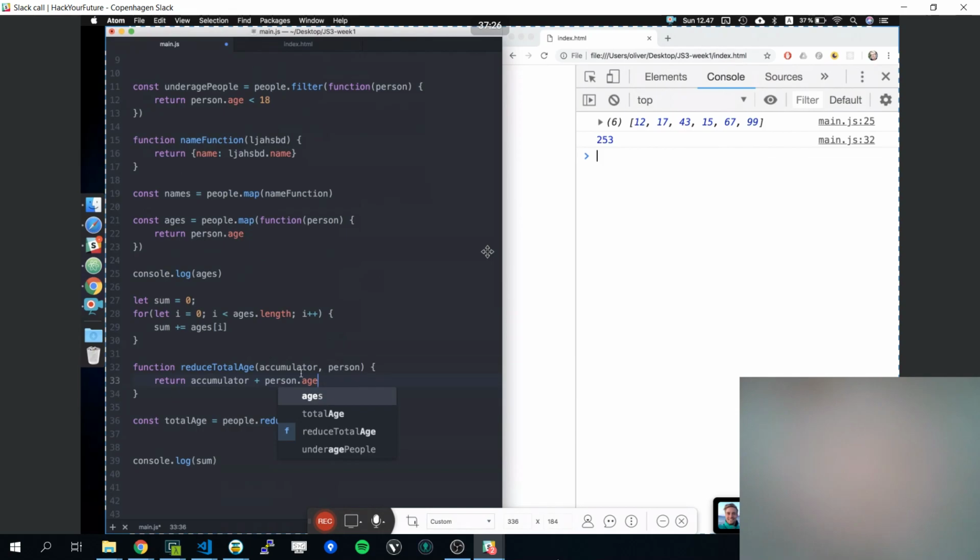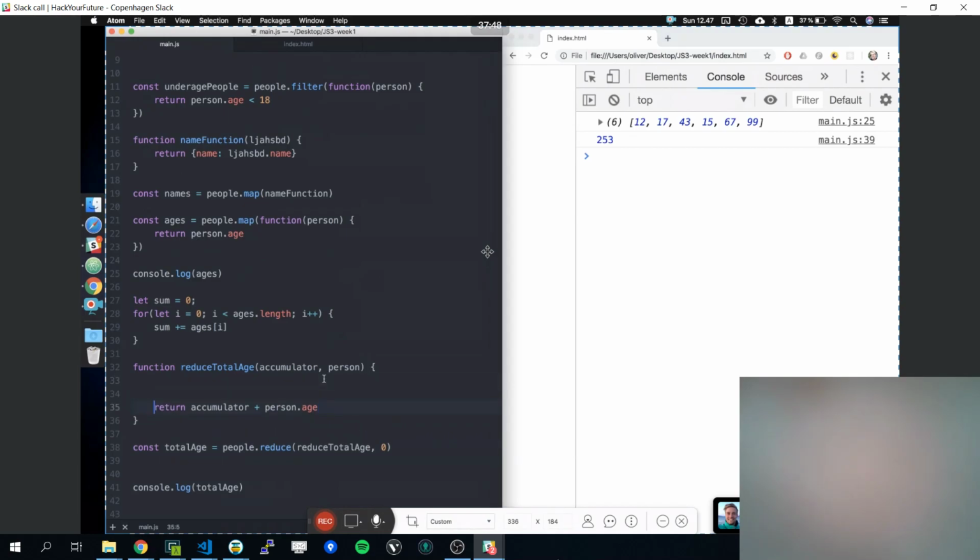First, let's just see if this works, and then I will try to explain why it works. Okay, it still works. Actually, let's make it super clear what's going on. The accumulator is the one that is checked for every index. For the first index, take the person's age, then go for the second index, take the person's age.